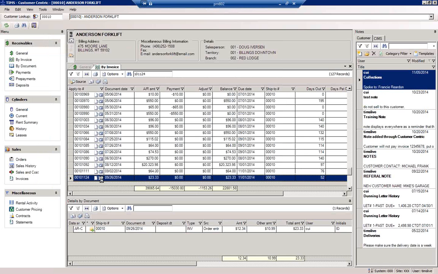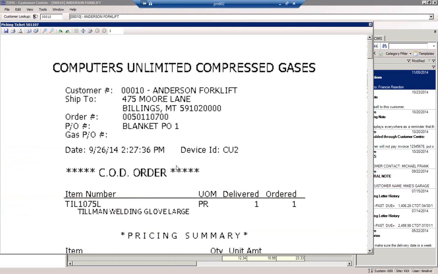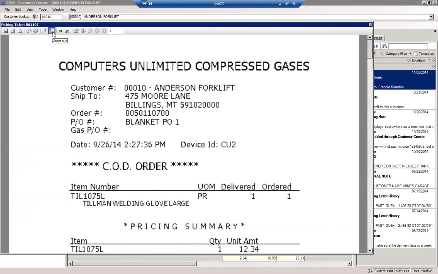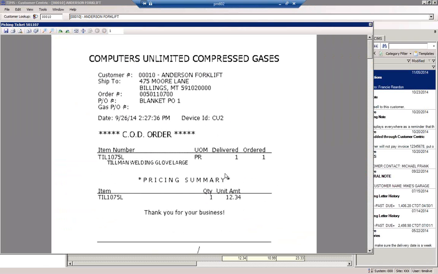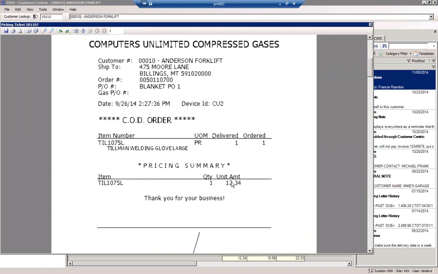I could also, if you have our imaging programming, click on this icon here and pull up the picking ticket. In this case, this one I believe is a mobile receipt, so that's what it's going to bring up, the mobile receipt that was printed off and given to the customer.